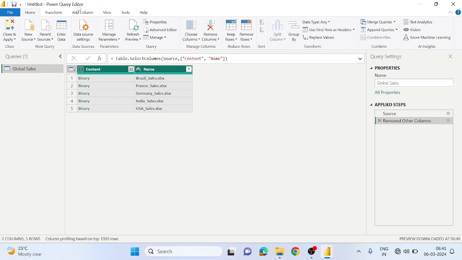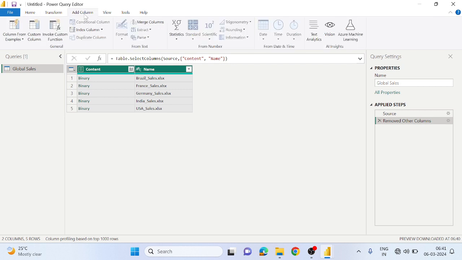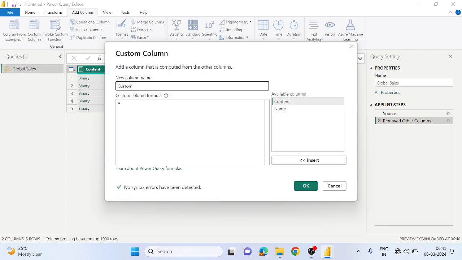So for that, I will go to the Add Column tab. There we have Create a Custom Column. So I've just gone to Add Column, Create Custom Column. This will create a new custom column. The name of the column is Custom; if you want, you can rename this. Now I'll directly start writing the formula.